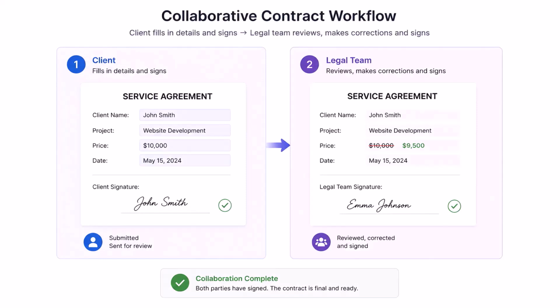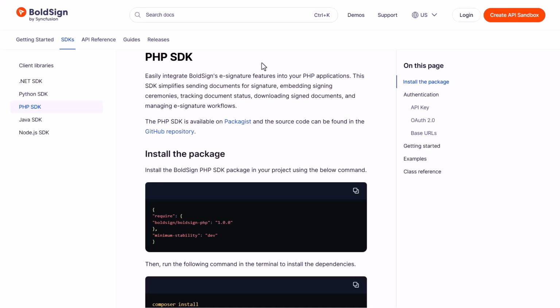In a contract workflow, a client fills in details like their name and pricing, then signs. A legal reviewer then reviews the same fields, makes corrections if needed, and signs using collaborative fields. Both participants can work on the same fields, ensuring accuracy, agreement, and compliance before finalizing the document. Let me show you how to do that.